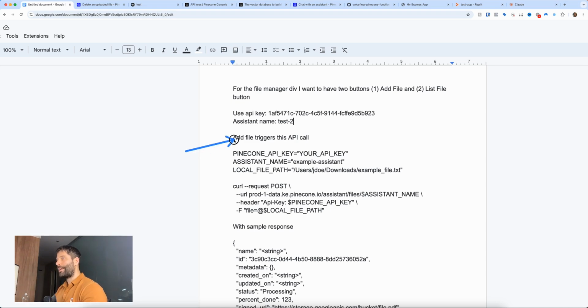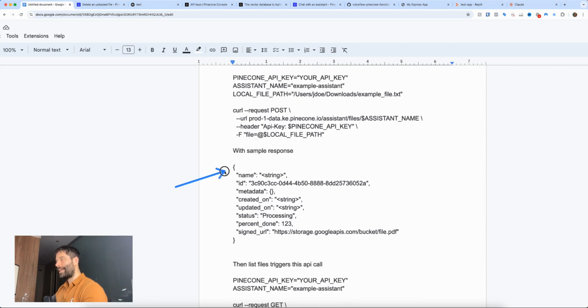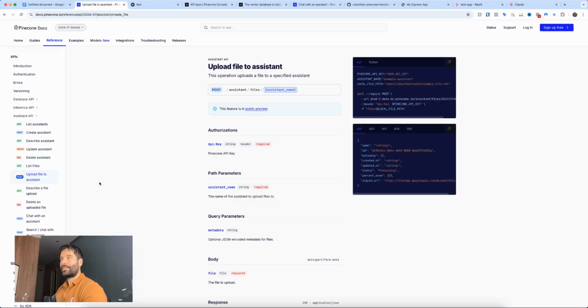And then we're saying the add file button triggers the API call, which is this, and it has a sample response, which is this. And I got this from the documentation, so I clicked on upload file to assistant, and I gave the sample API call and the sample response. Now we want to give the sample response each time that we make an API call. So if there's any other next steps, the AI already knows what kind of response it gets, like how the structure is, so it can build off that and kind of pull out information if it needs to.